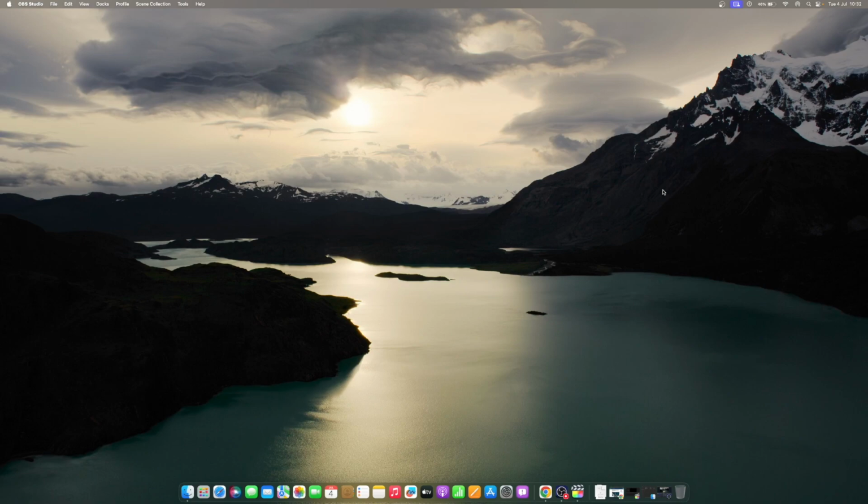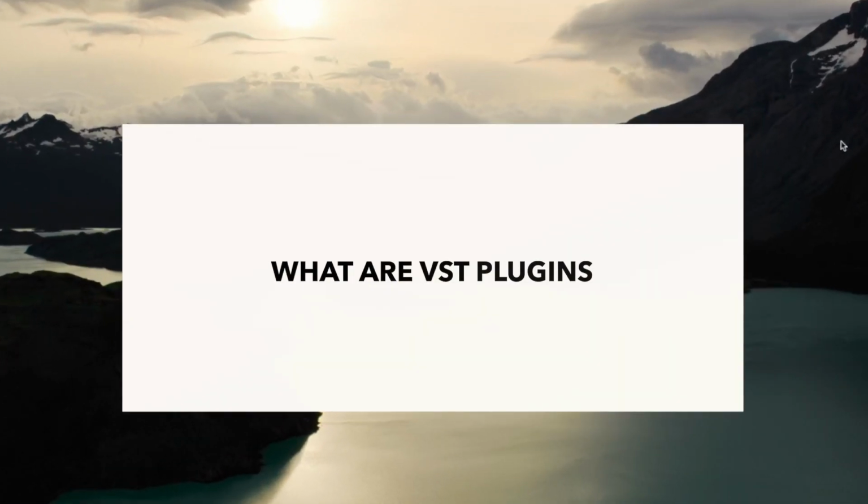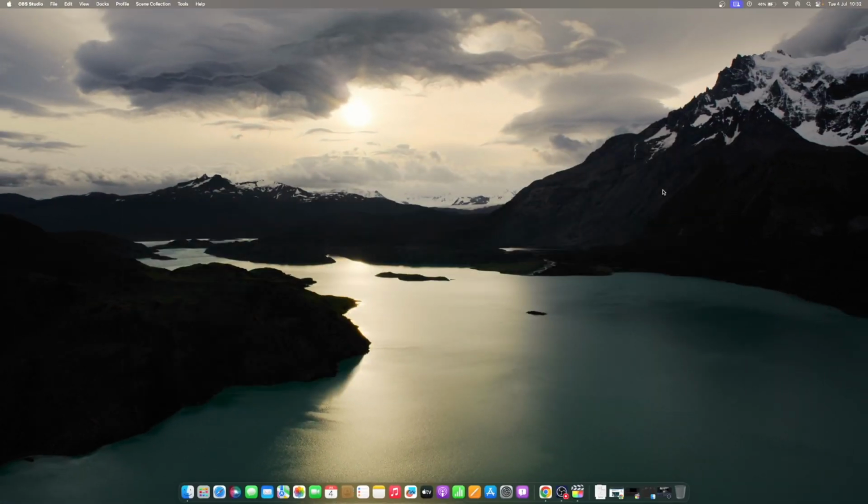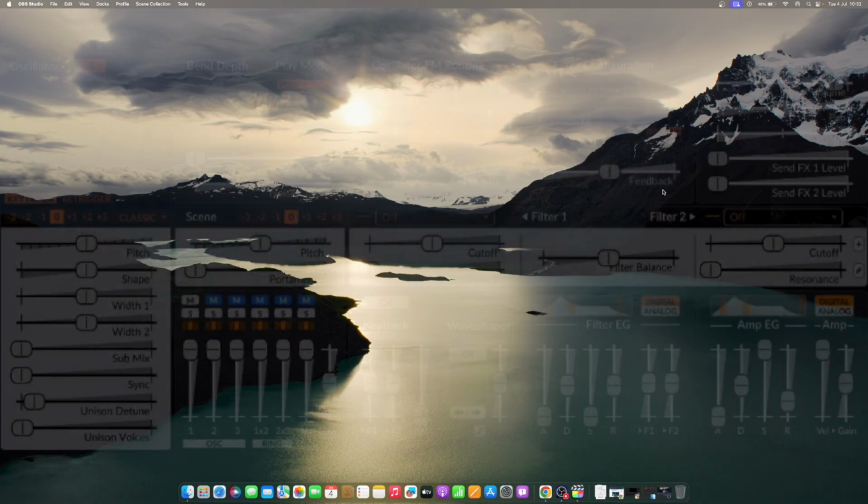Also, VST plugins come in different formats, including the VST2 and VST3, and are further divided into three categories. A quick search on the internet and you'll come across thousands of VST plugins. However, all of these are divided into three categories.